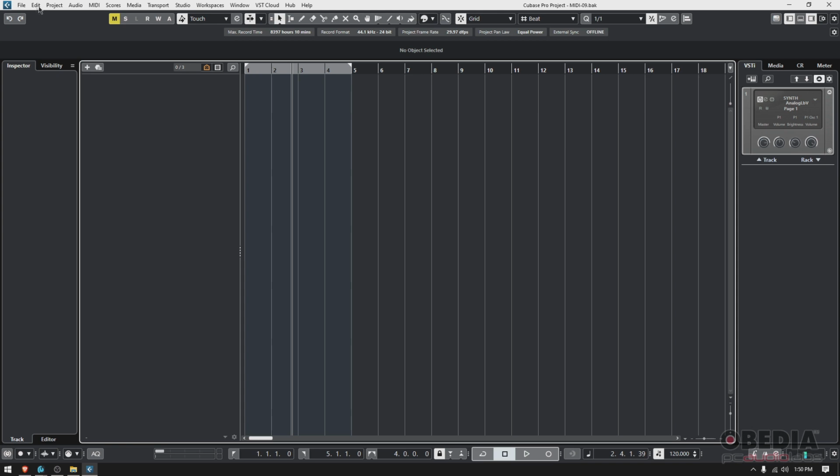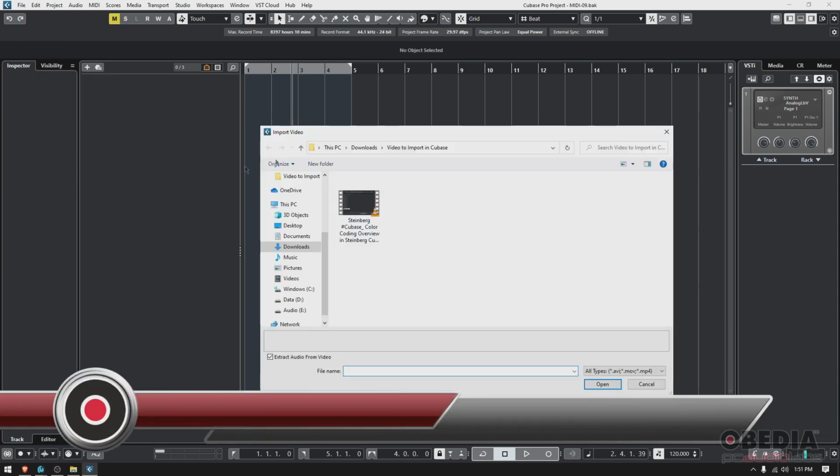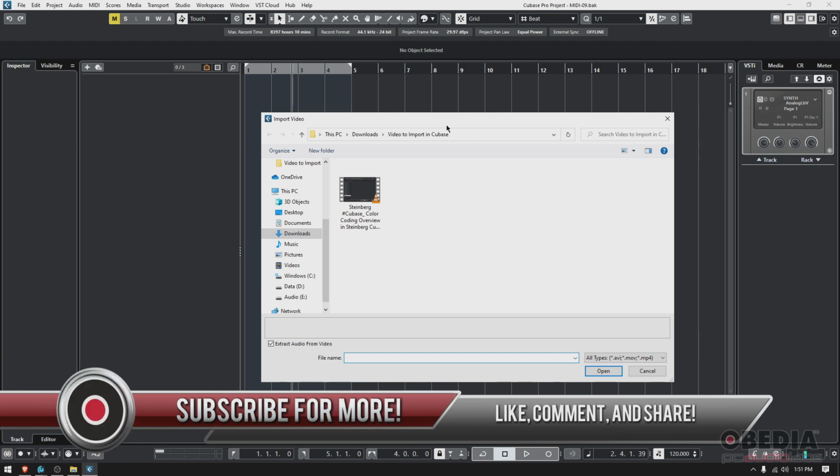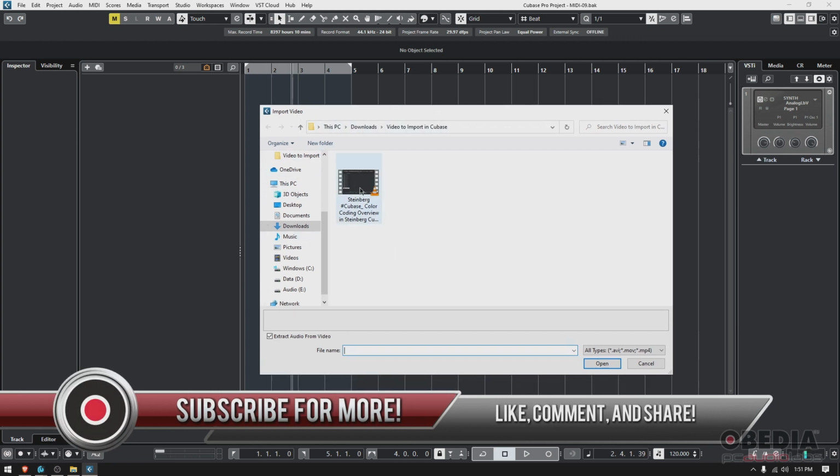Well, very simple. If we go to our top menu bar, we go here in File, Import, and then 1, 2, 3, 4, the fifth option, it says Video File. So we're going to import a video file. We click there. We're going to see this import video browser. You look for your video. I have it right here. Click it to select it.